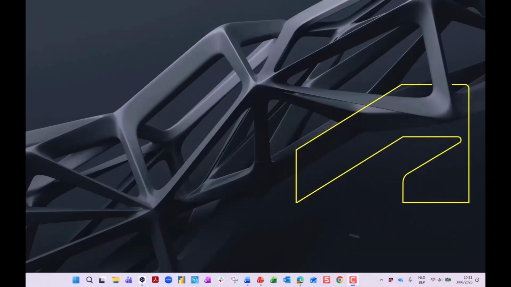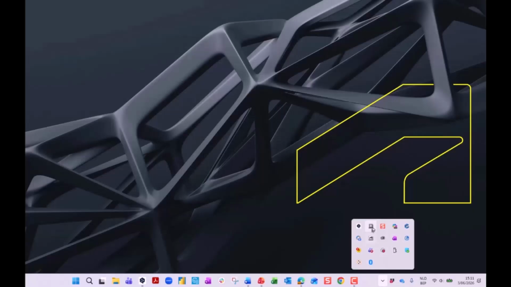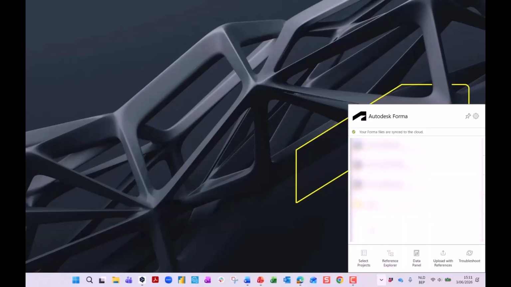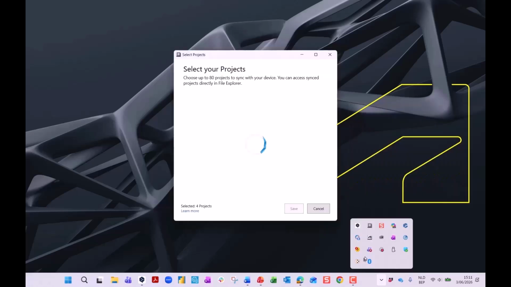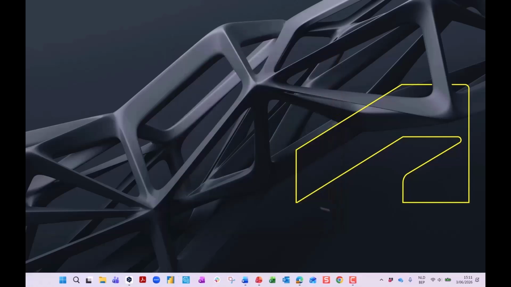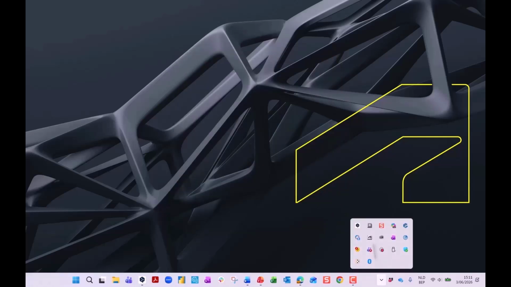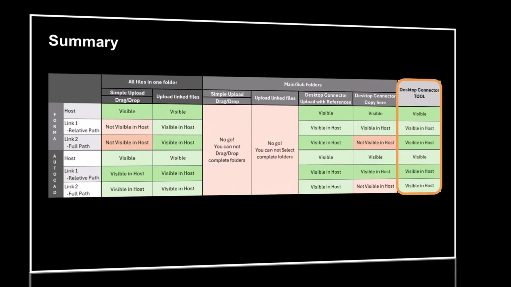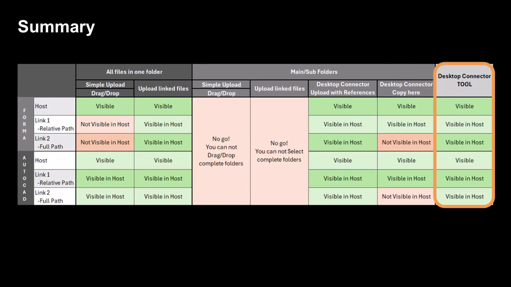Besides using Desktop Connector in Windows Explorer, we can also use the Desktop Connector desktop tool to upload DWG files with Xrefs. You'll find this tool at the bottom right corner of your desktop under the hidden icons. Just click the D icon to open it. It gives us several options. For example, we can add or remove projects from the list in Explorer, just like we did earlier when setting up our connection. But in this case, we will choose Upload with References. From here, I can quickly select a group of DWG files. In the summary, we see that this tool takes care of everything, both on Forma and in AutoCAD.